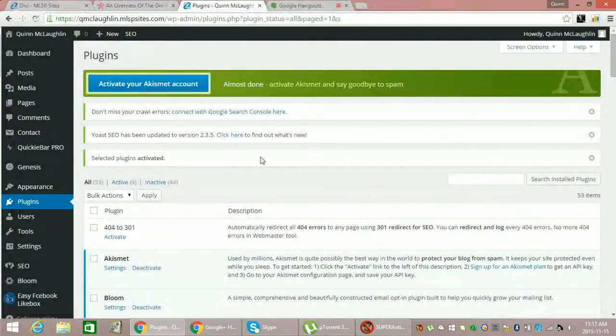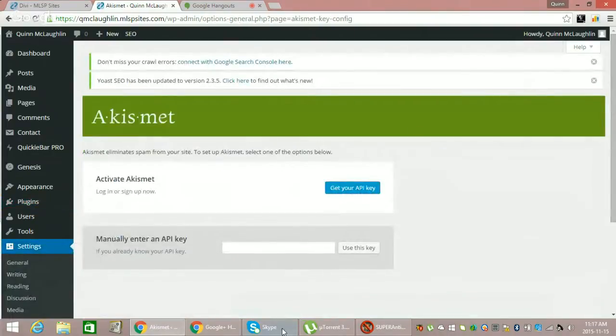Okay. So first things first is activate your Akismet account. Now this is in the back of WordPress, right? Yeah. Okay, so I'm just going to give you an API key. Is that just a registration code key? Yeah. Should I write it down so I have it for later? Sure. I'm just going to send it to you on Facebook.